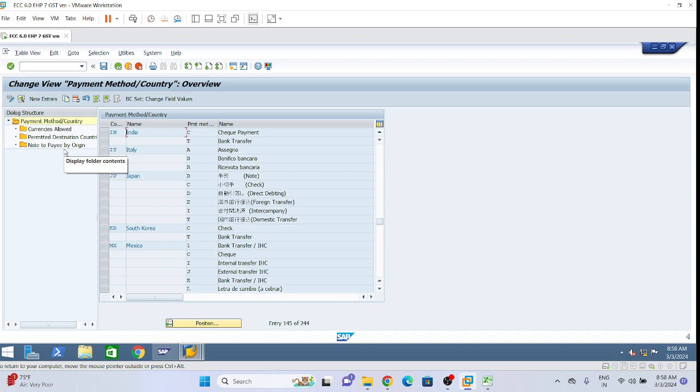So here, what we will do, our country is India. Let's suppose our head office is in India. So I will select this IN, payment method C. I will click on the details button.